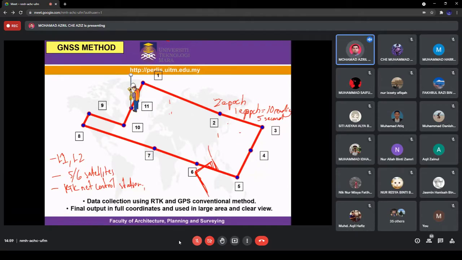From the GNSS method, as you know, you will get the data in coordinates or bearing and distance.